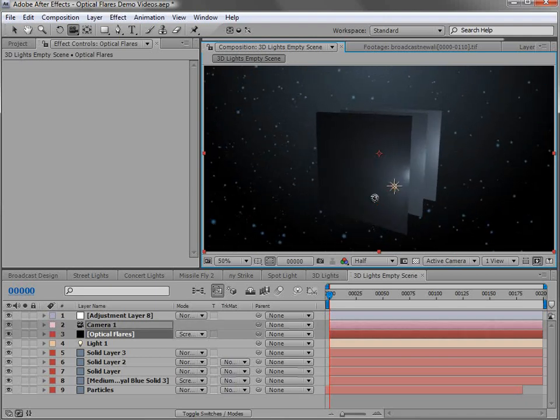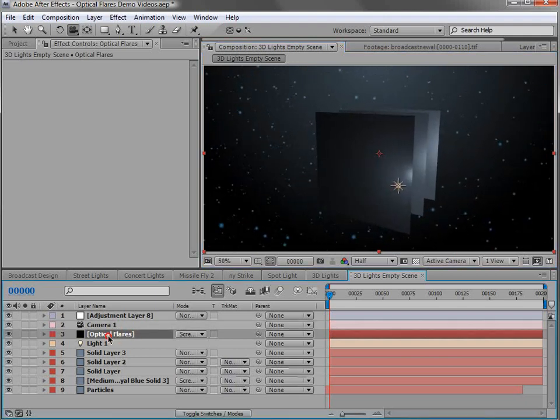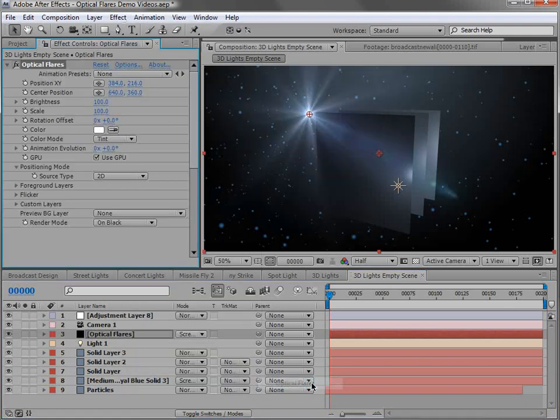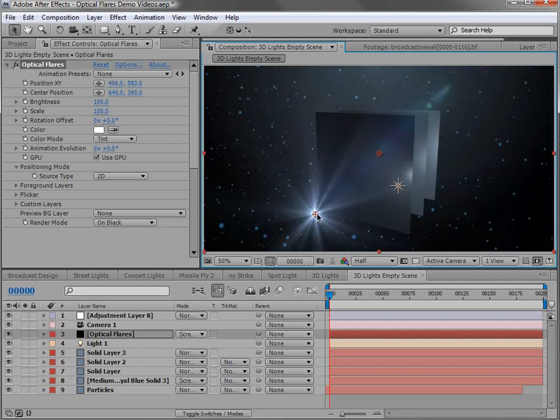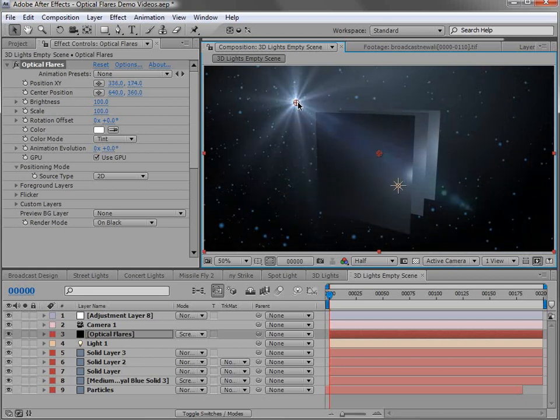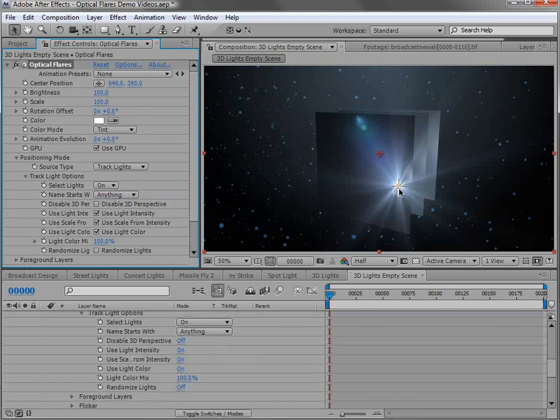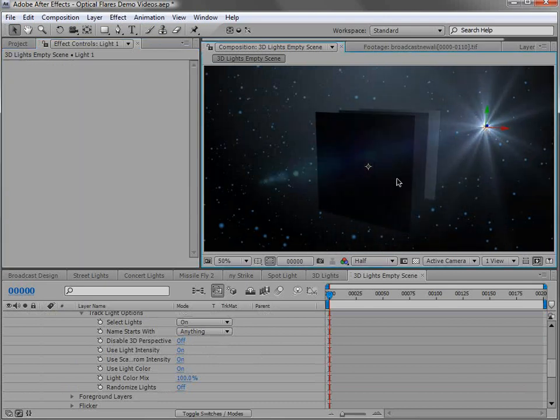So pretty straightforward. Now I have a solid here, and I'm going to apply Optical Flares. So I'm going to choose Effect, Video Copilot, Optical Flares. So right away it starts out as a 2D lens flare, and that means I can move it around in X, Y space. But if I want to make it 3D, all I have to do is change the positioning mode from 2D to Track Lights.